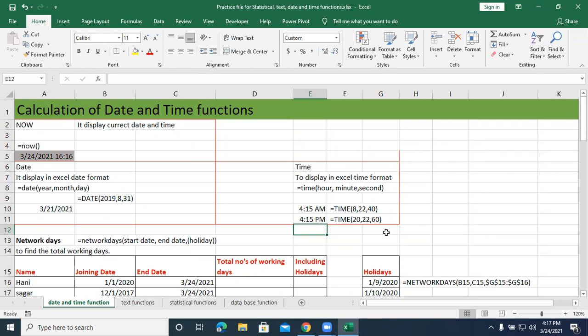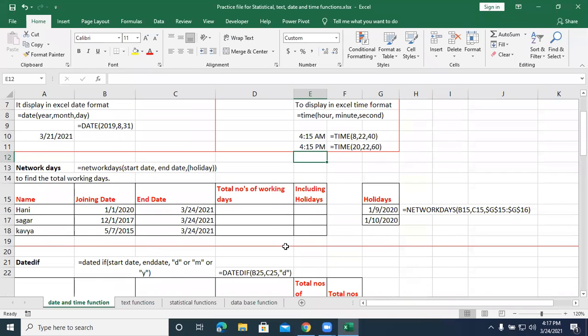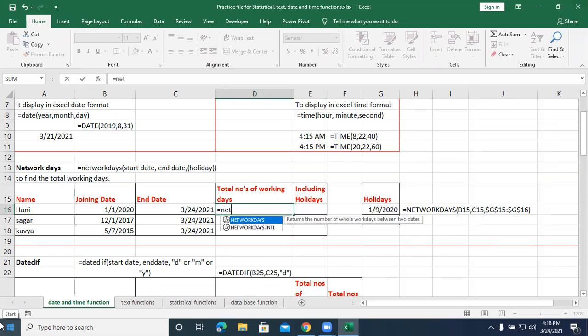So next we find the total number of working days. That means it only finds the total number of working days except Sundays, Saturdays and holidays. The calendar dates it will take automatically, which is pre-built in Excel. It takes the system calendar and finds how many days are only working days. Working days means it will not count Sunday, Saturday and holidays. So to find the total number of working days, equals NETWORKDAYS.